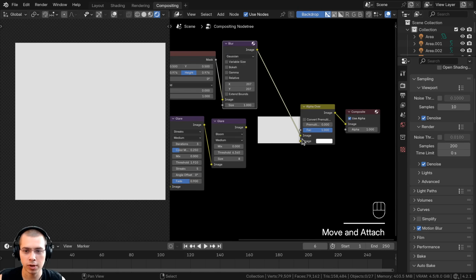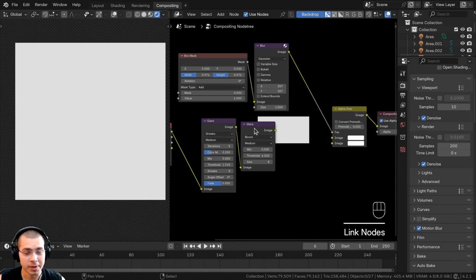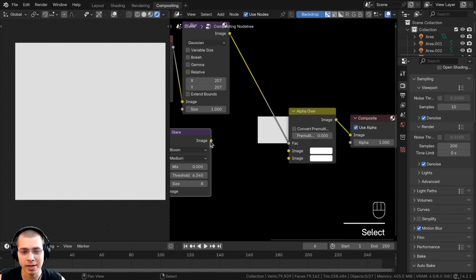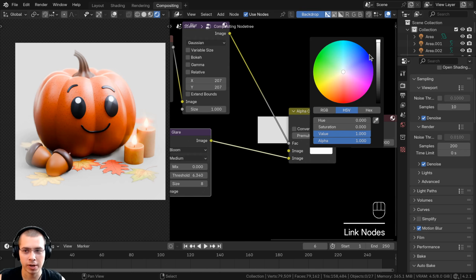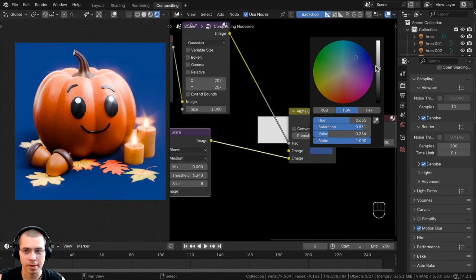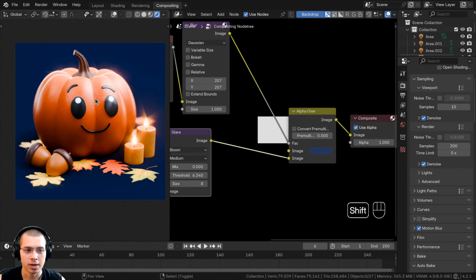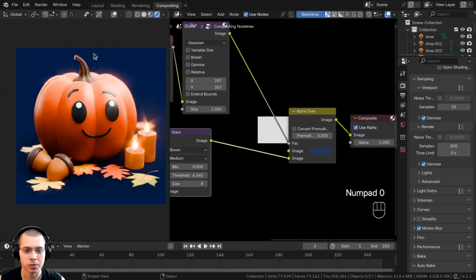And we want the blur image to be going into the factor, and then we can take the glare or the original image here, and we can put that into the bottom one. So now here on the top one here, this can be the color. So I can maybe make this a blue color and make it kind of dark. Now you can see that the background is also transparent.